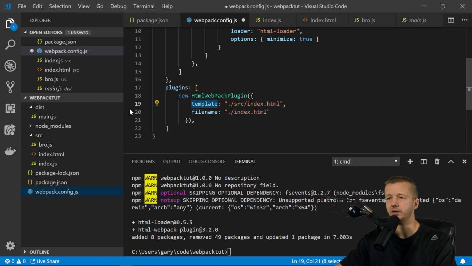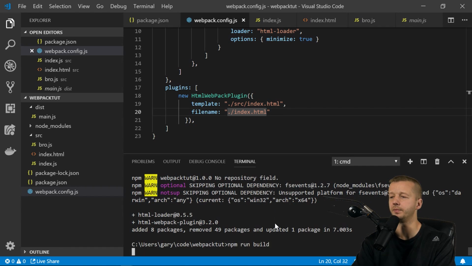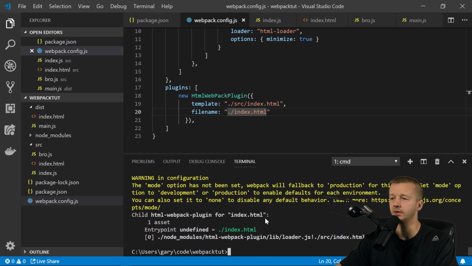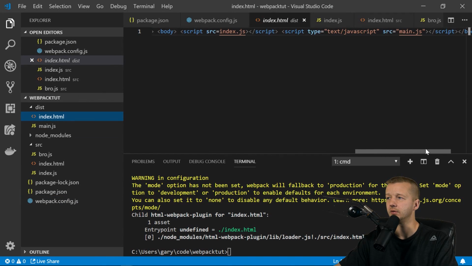The template defines the location of our index file right here, index.html. And then the output is defined for the distribution folder. So if we save this now and then run npm run build, we will see, if I didn't screw anything up, our index.html file. So it now works. So we can see the fact that it was minimized up here already.